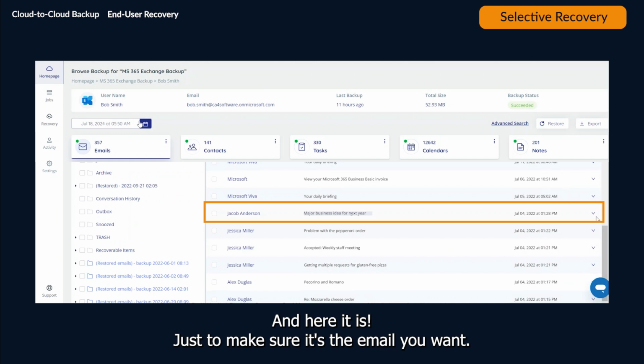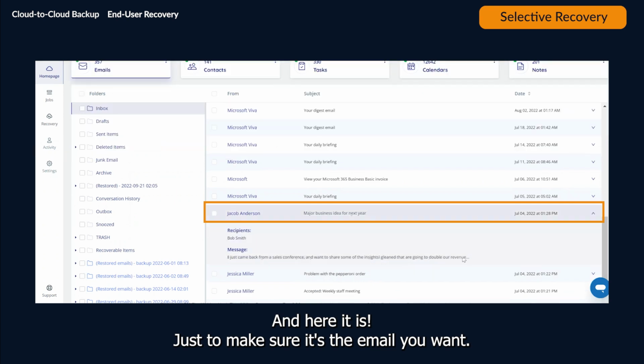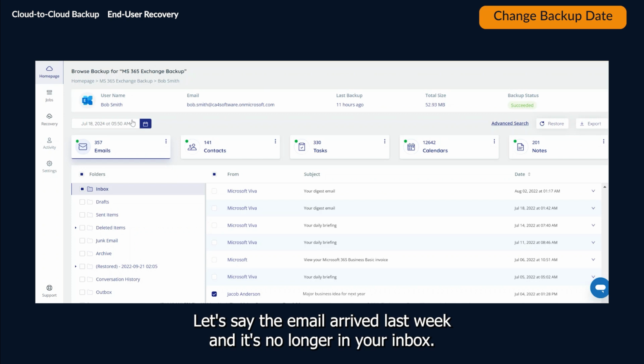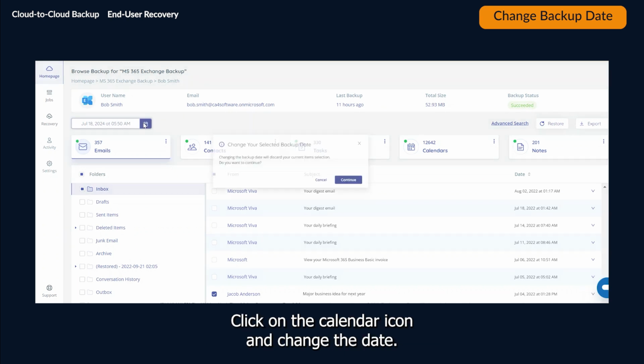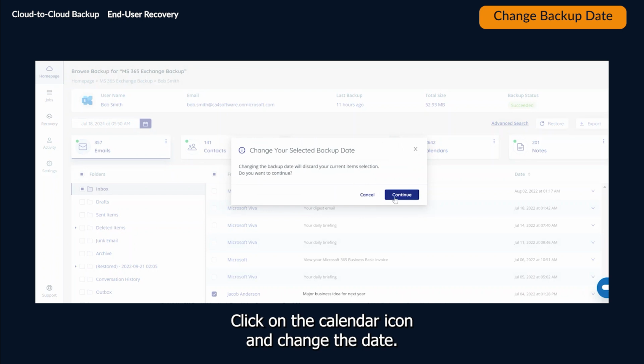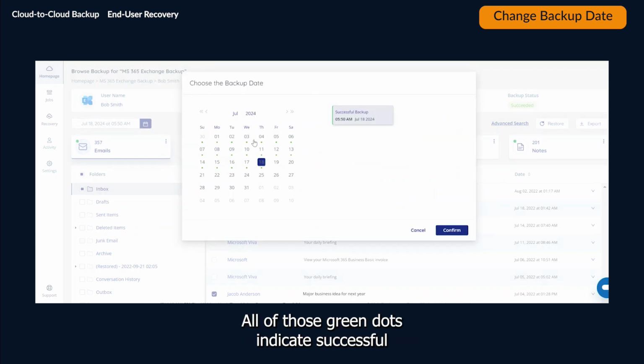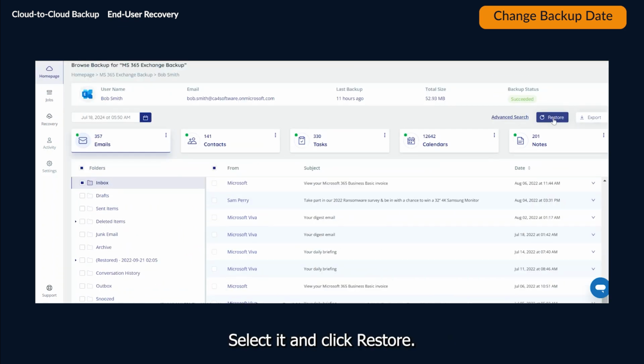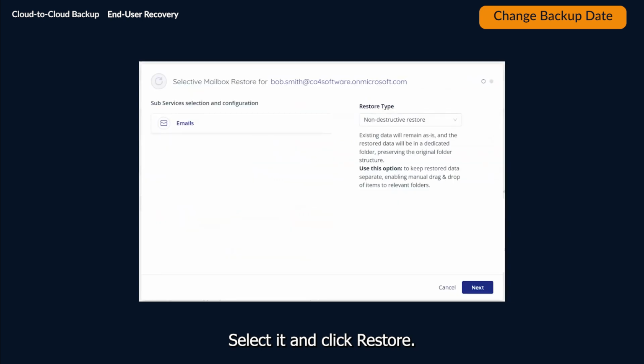And here it is. Just to make sure it's the email you want, click the arrow to read the first line. Let's say the email arrived last week and it's no longer in your inbox. Click on the calendar icon and change the date. All of those green dots indicate successful backups. Locate the email you want to restore, select it, and click Restore.